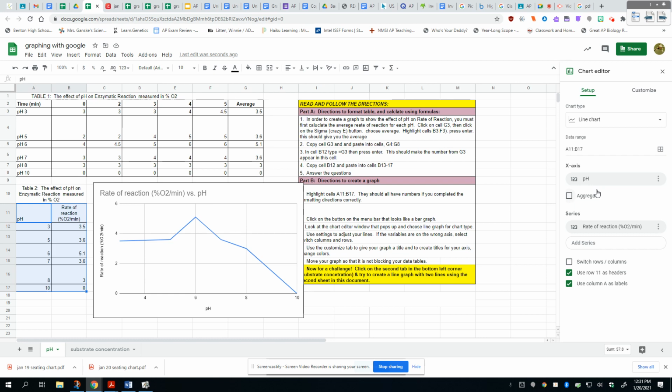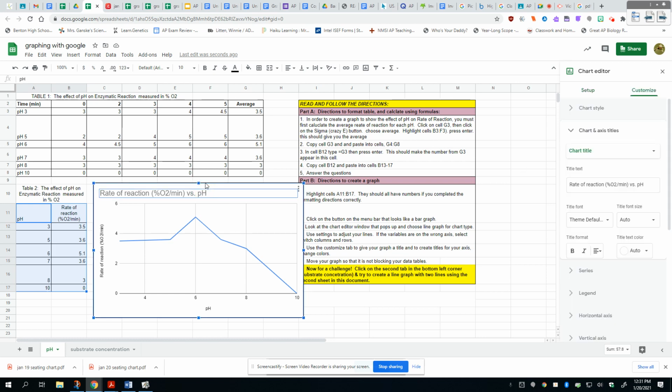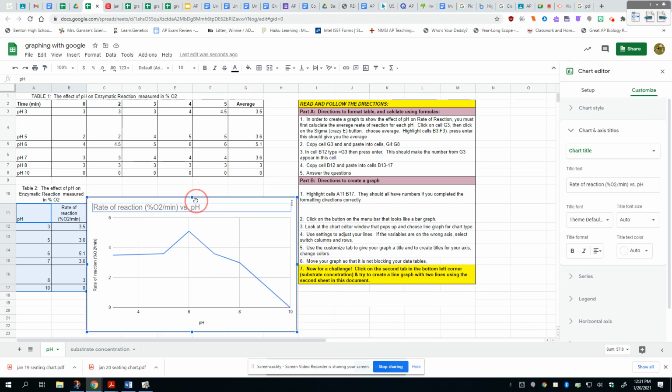Questions on the graph? I have them. Okay, I'm gonna come help you. Make sure when you're done with your graph, you move it so that it's not covering any of your data. Then you're gonna do the challenge.